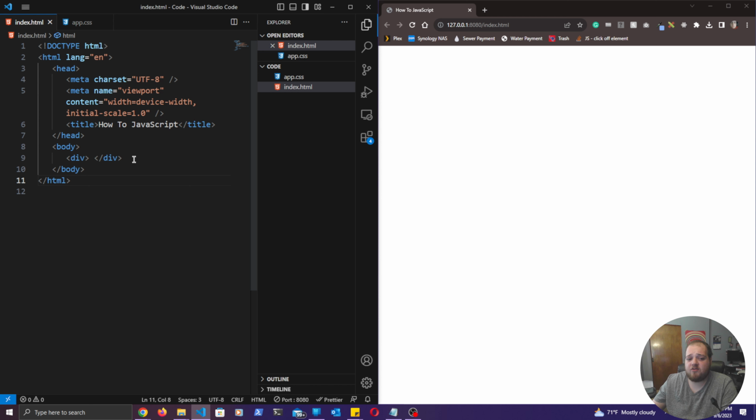But all we need to do to write JavaScript is create a script tag, just like that. And that script tag, in between those opening and closing script tags, is where we can write our JavaScript.